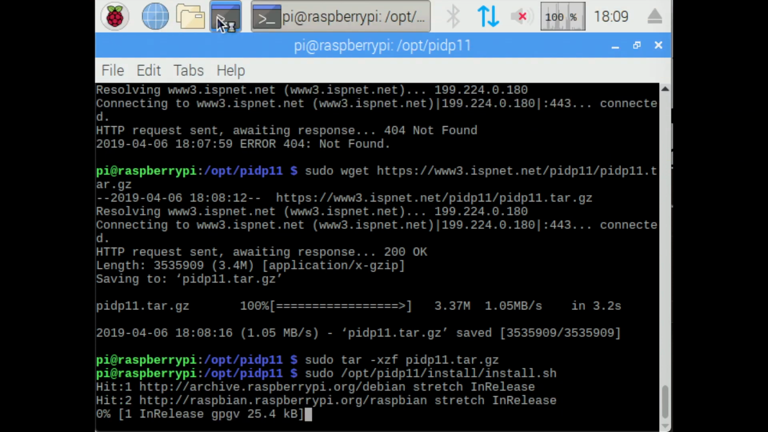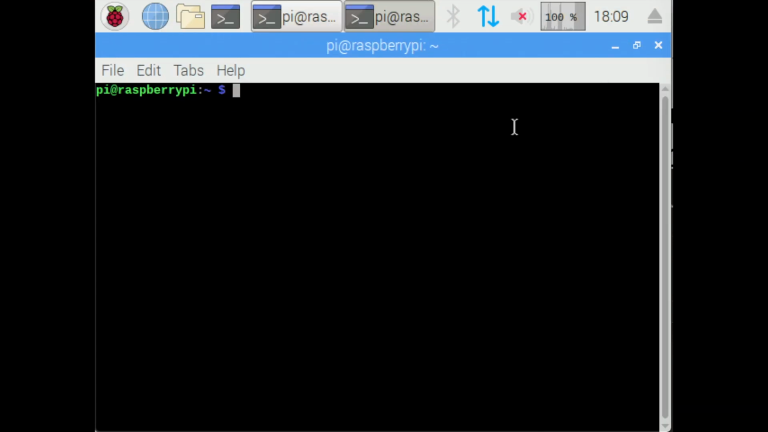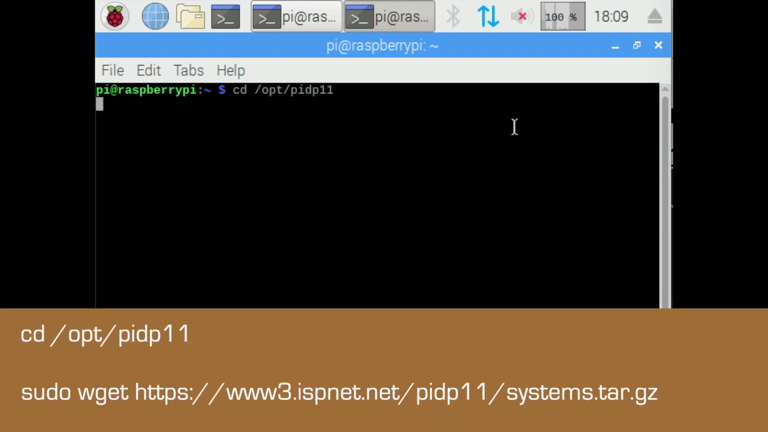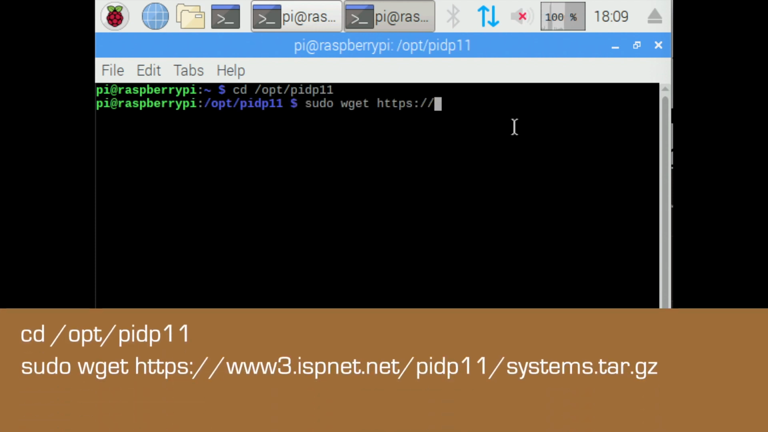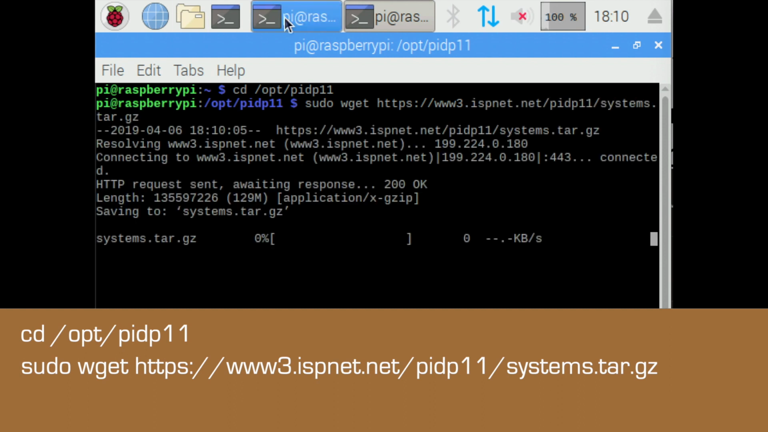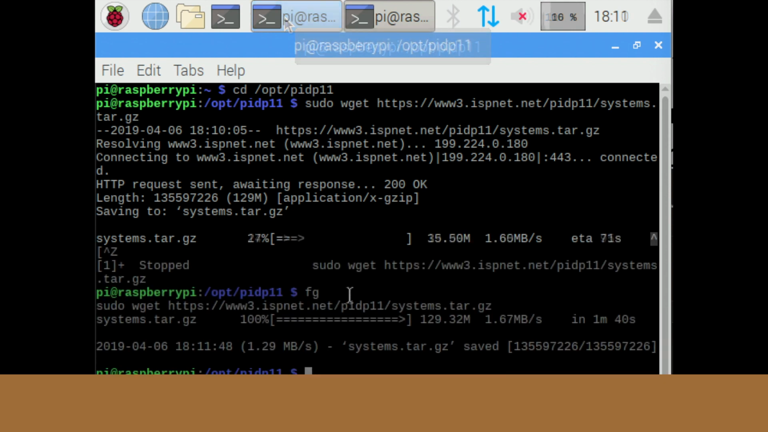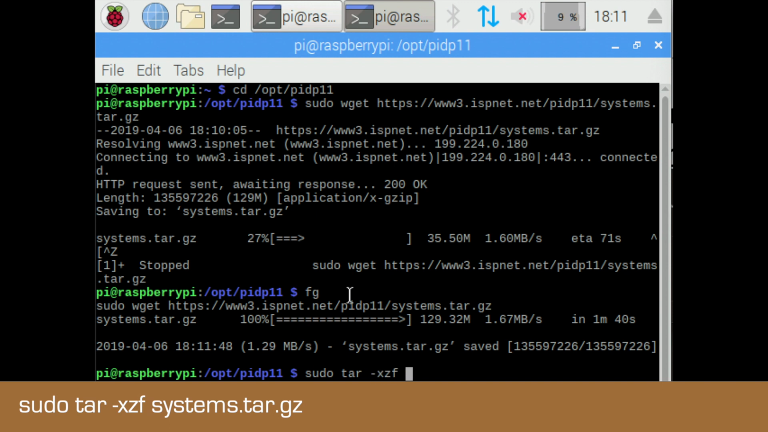While it's running, we'll do a little multitasking. Open up a second terminal window, and in this one we're going to download a package of vintage software to run under emulation. Make sure you're back in the installation directory, and then kick off another download with this command. Once that finishes, extract all those files from their archive.